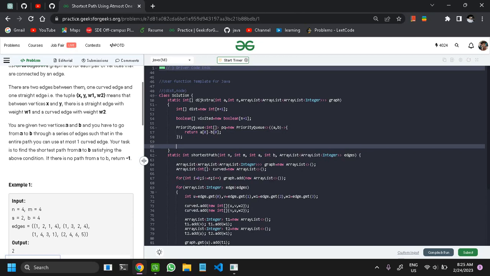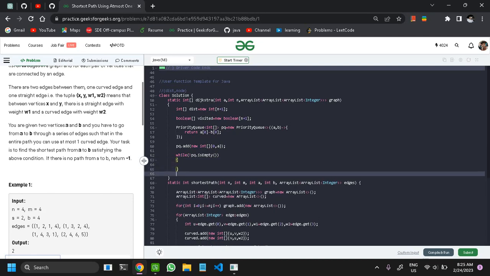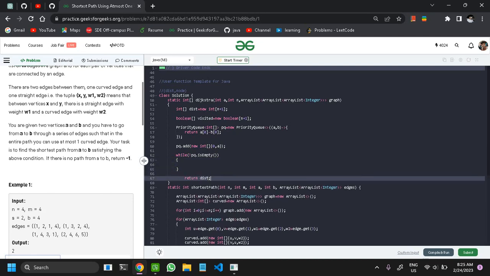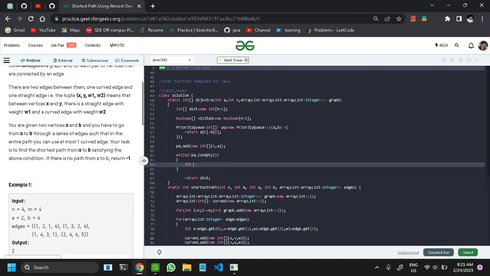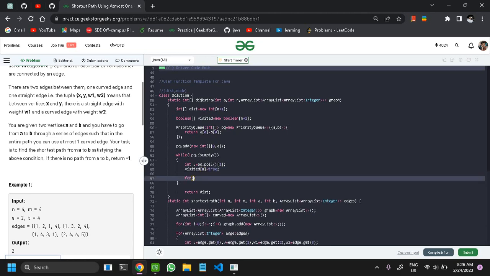Now what I can do is add the first starting point to the priority queue. While my priority queue is not empty, I have to do some operation, and at the end I'm going to return my distance array. Now pop the front value the queue has, and I'm just interested in taking the node value. Now I'm going to set visited to true, and now I'm going to traverse all the neighbors.